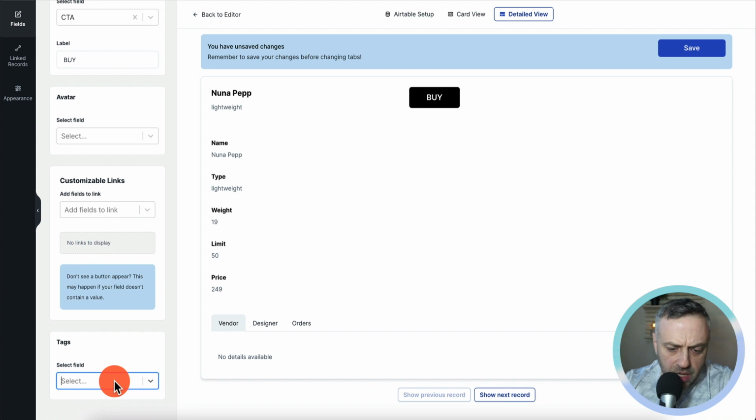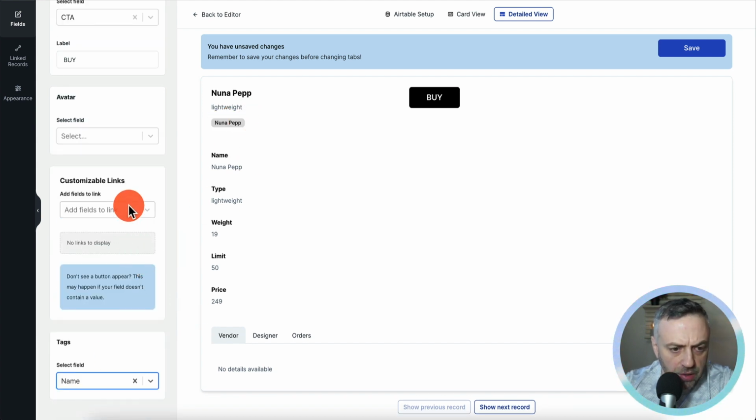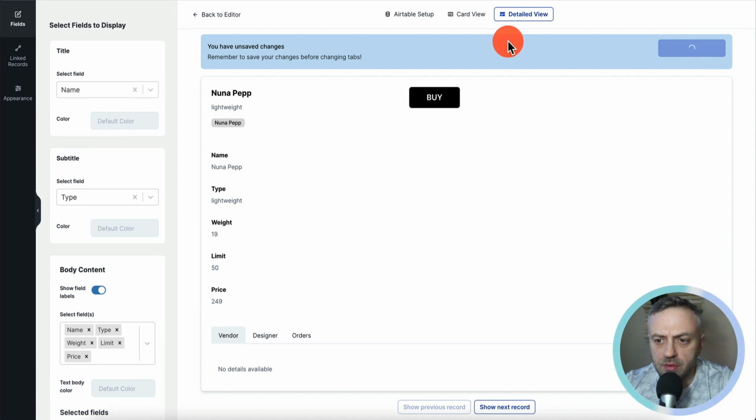We don't have tags. Actually, tags could be name. We're going to do that for tags. And that's it. Let's do save. Let's go back and let's see what the app looks like.